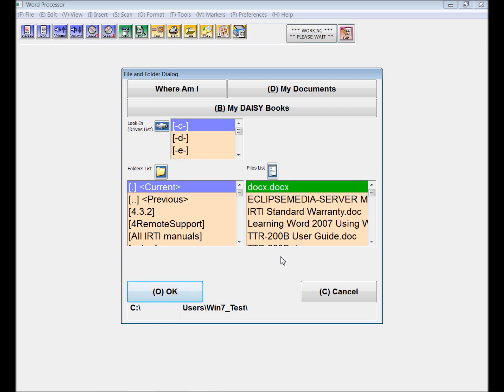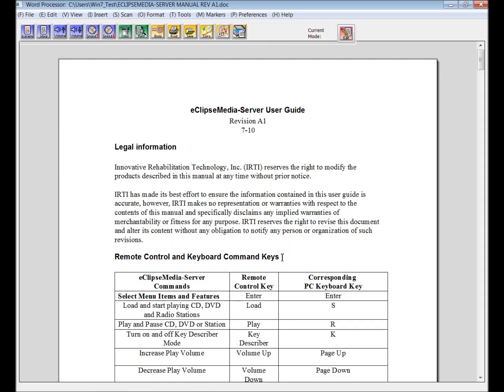Files list enter docx 1 of 6. And I'm going to look for my Eclipse Media Server file. Eclipse Media Server Manual Reverb Day 1 doc. And I'm going to open that up. The document has been loaded.